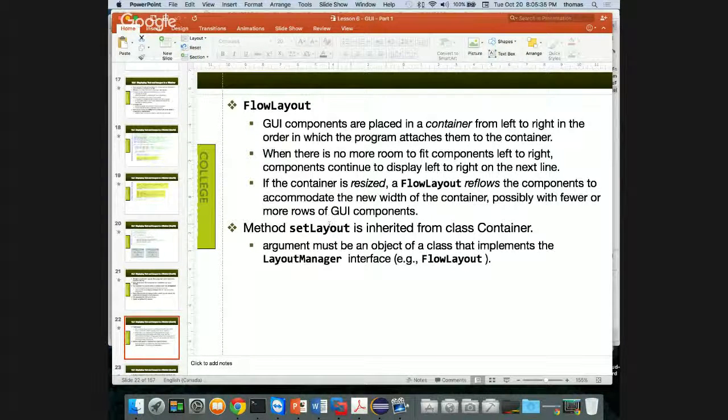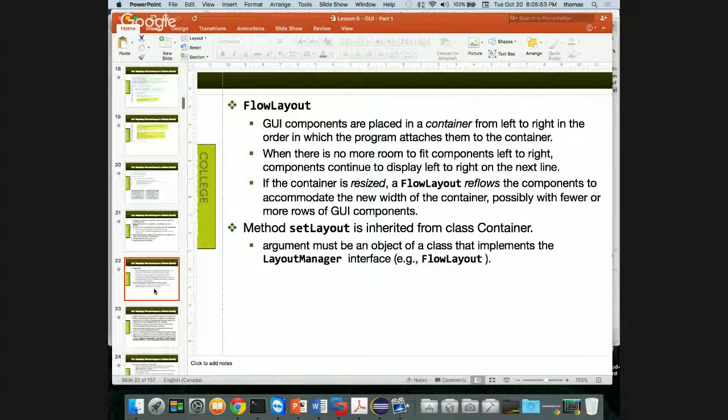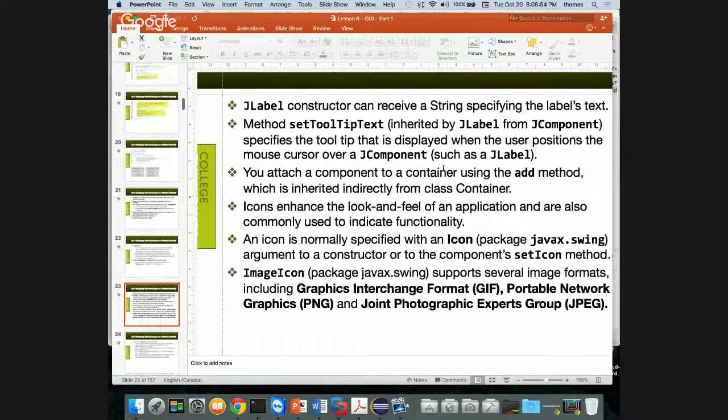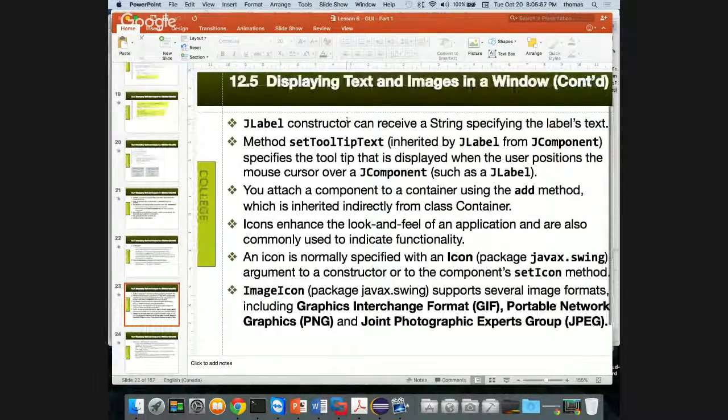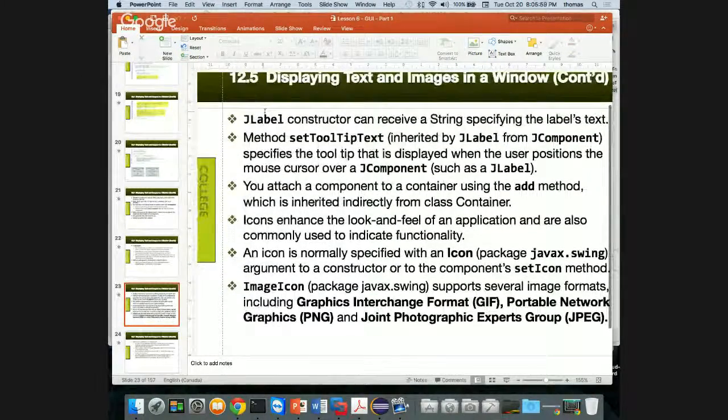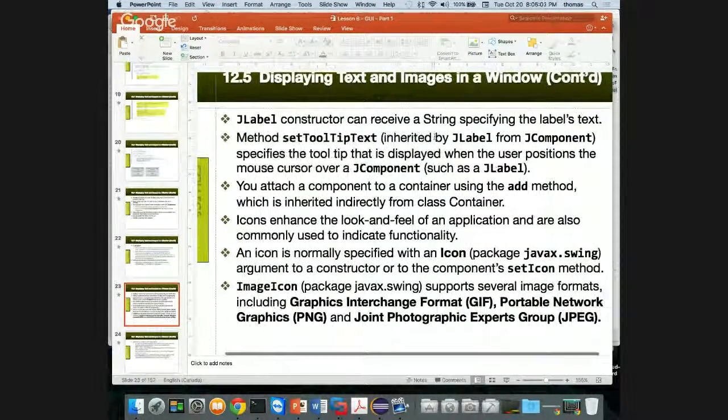Set layout is inherited from the class Container. So Container also has a set layout method. Remember, Container is our superclass for any of the containers that we have right now, like, for example, our JPanel or our JFrame. The Container class is the one that they're inheriting from.